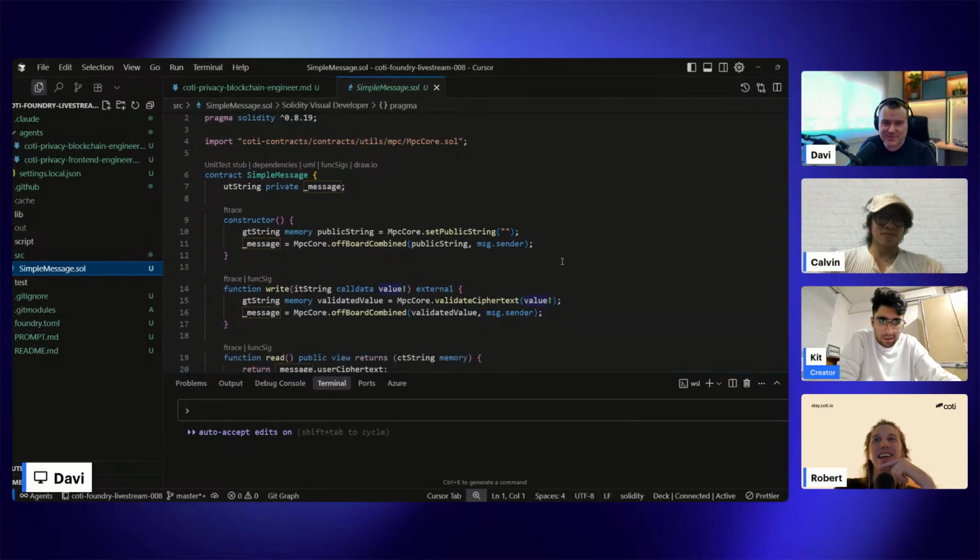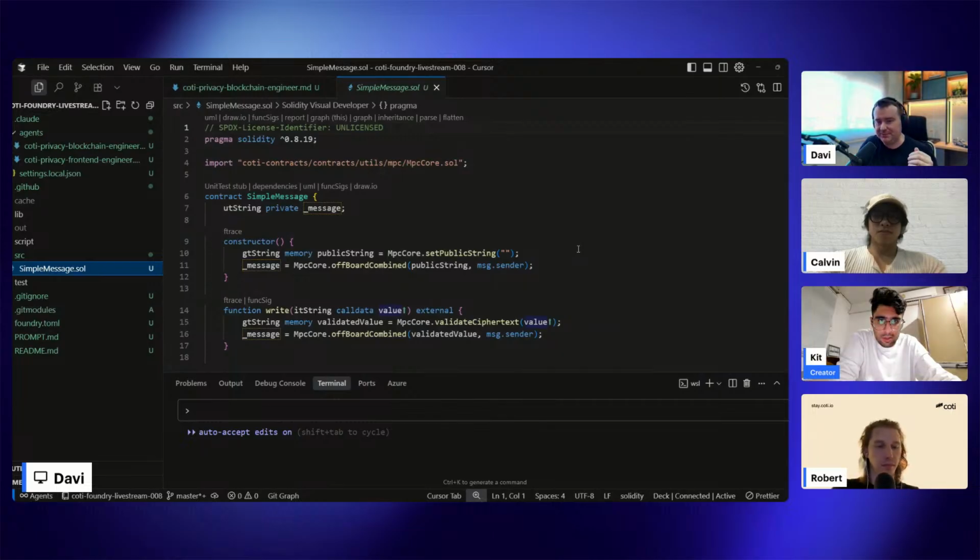How this contract was created. It looks good because, as you can see, this smart contract is using the MPC core. That's like a library specific for COTI, using some specific methods that are not standard Solidity methods. It means that it's correctly using the agent to write the contract, because I added all that context into the agent. So it looks really cool at first.